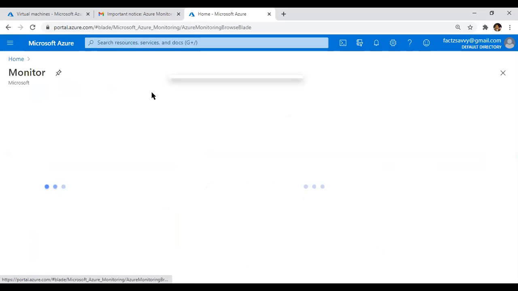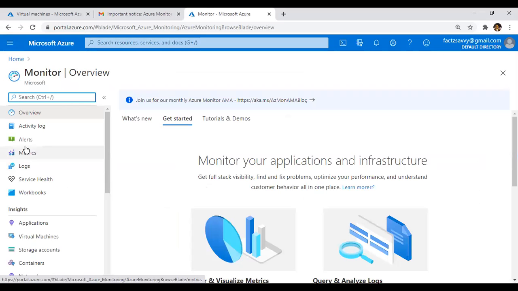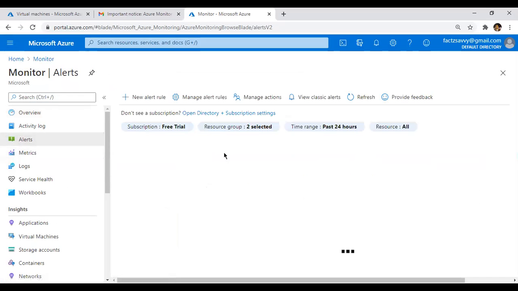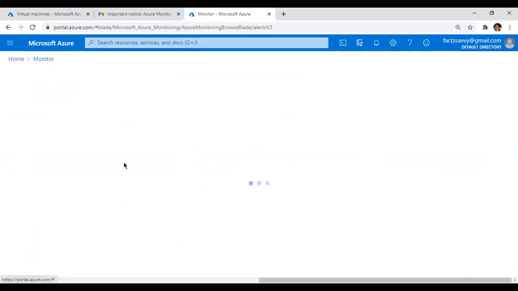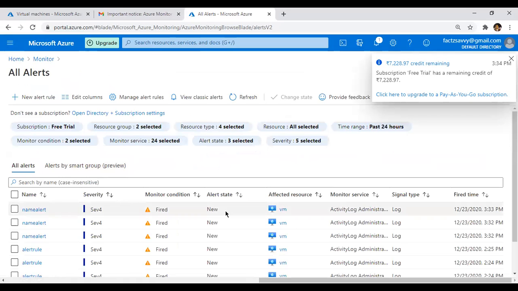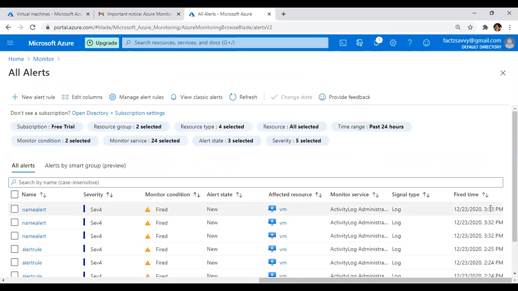Then go to monitoring, then alert. You will see new alerts: a total of 3 alerts from last time and 3 from this time. You will see the alert.